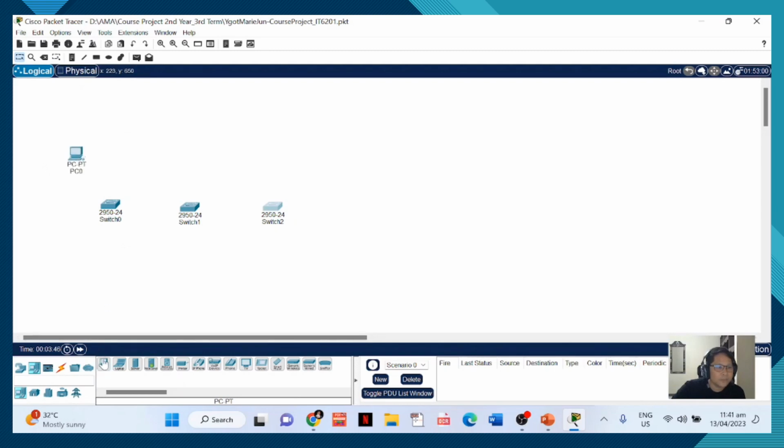Put it here, 1, 2, 3, 4, and 5. So laptop, I think this one PC is here. Okay. So the printer, this one.